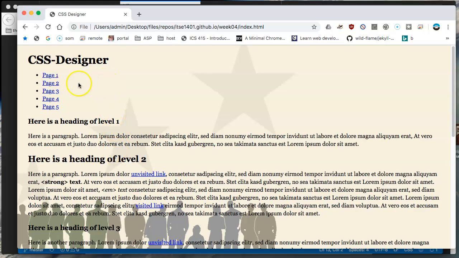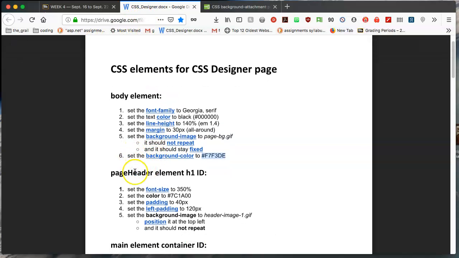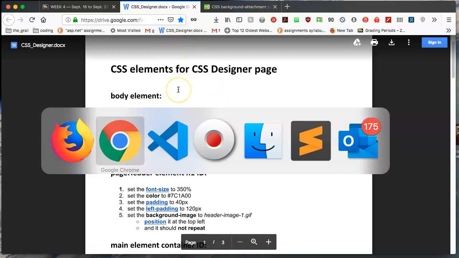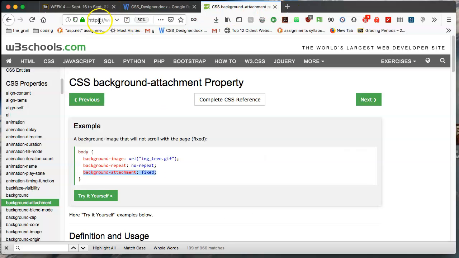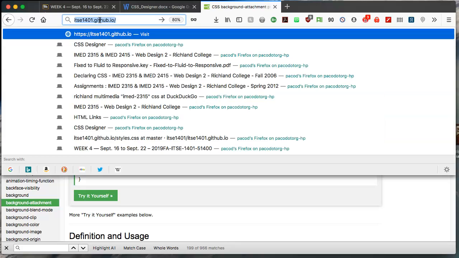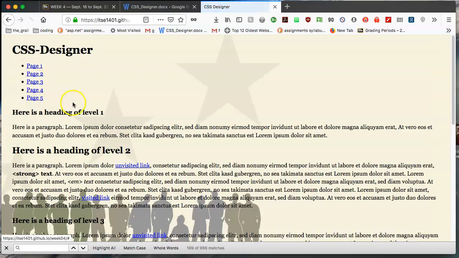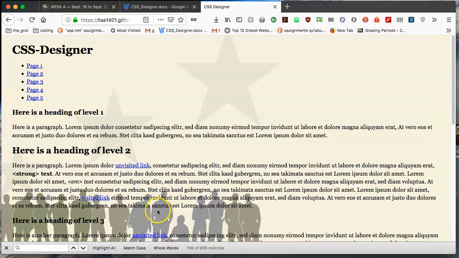In the next video, we're going to tackle the following elements, which are going to be the page header ID inside of the H1 element. And that'll make sense a lot more when we get to it. In the meantime, let me check real quick just to see if my page has already made it up there. I'm going to type in my ID, which is itsc1401.github.io. I'm going to click on week 4, and sure enough, it's made it up there, and everything that's working locally is now also working on my GitHub page.